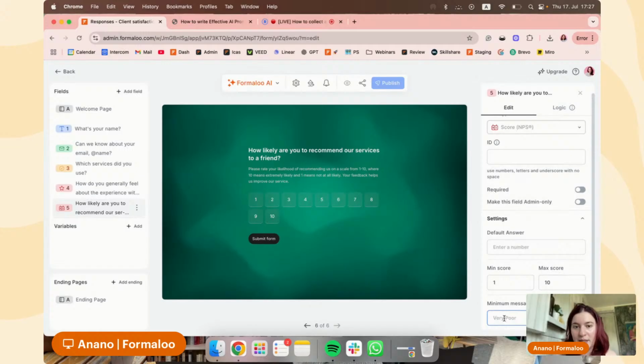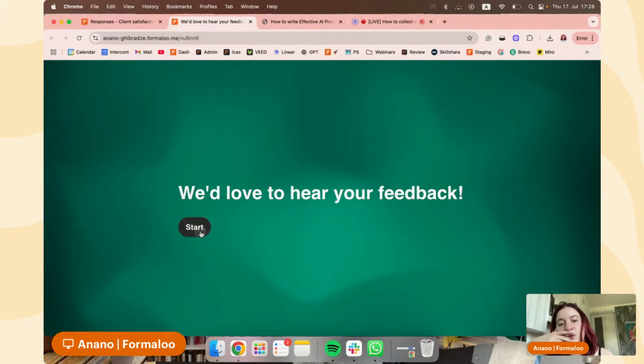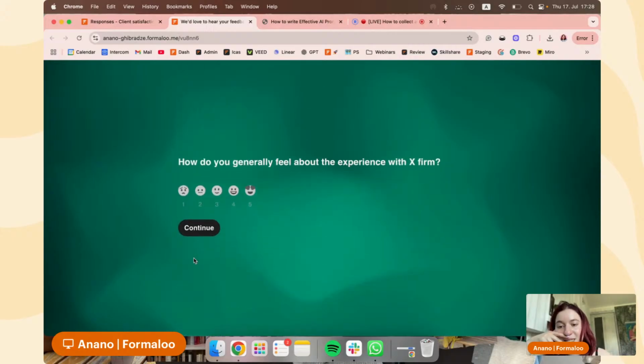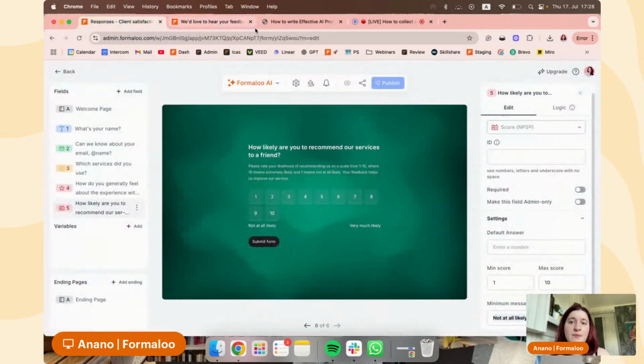So what does 1 mean? Even though we have this description right here, you can also add it to the numbers itself. So, not at all likely. I have used it before, that's why you will see it here, and very much likely, for example. So once you publish, this is what your form and especially NPS score is going to look like. This is very straightforward and very easy to understand for pretty much everyone, and gives them clear insight to you.